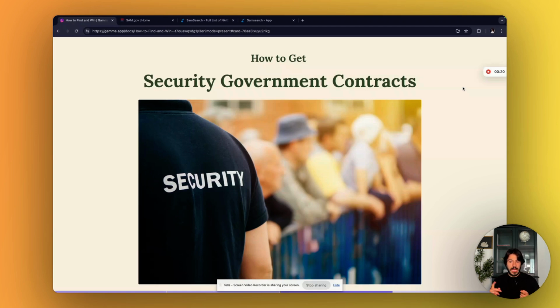And you would want to work for the US government because of two main things. One, reputation. It helps a lot with your company's reputation. And two, they're pretty good contracts. You end up getting a lot of money for your services. So I'm going to show you the easiest way to find these government contracts. So let's get into it.